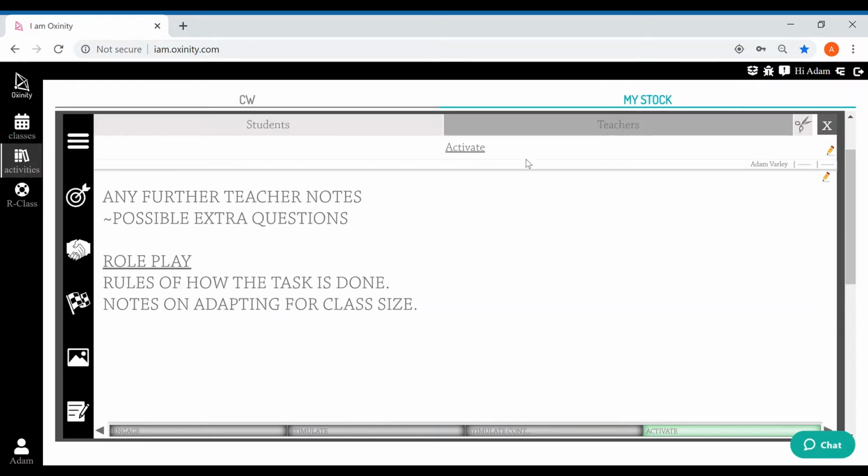And I've included some notes on this here, so anything for the teacher. And in the role play, we want to include the rules of how the task is done. Anything that gives the teacher a bit more guidance of how to use the activity. And remember, these activities can be used in classes of 1-to-1 or up to 5 people. So you need to leave some notes on how to adapt this for a class.